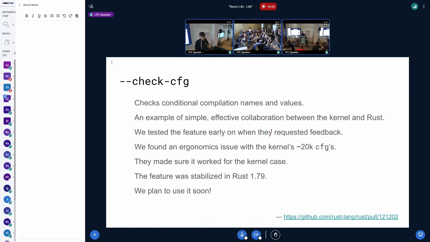And the Rust people, when we gave our feedback, I found an issue with it because there were 20,000 config symbols in the kernel, and of course, they were printing all of them in the error message. Normally in Rust you will have maybe 3, 4, 5 in a normal project, but 20,000, so they fixed that for us. I hope to use it soon.